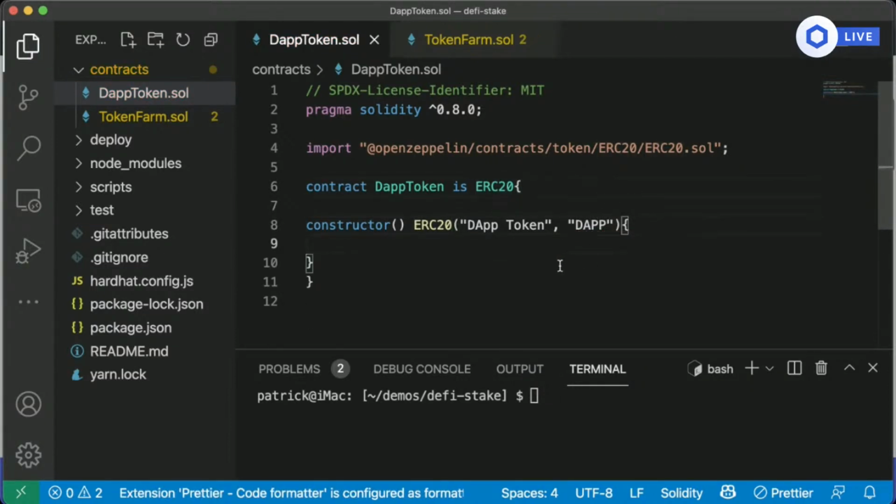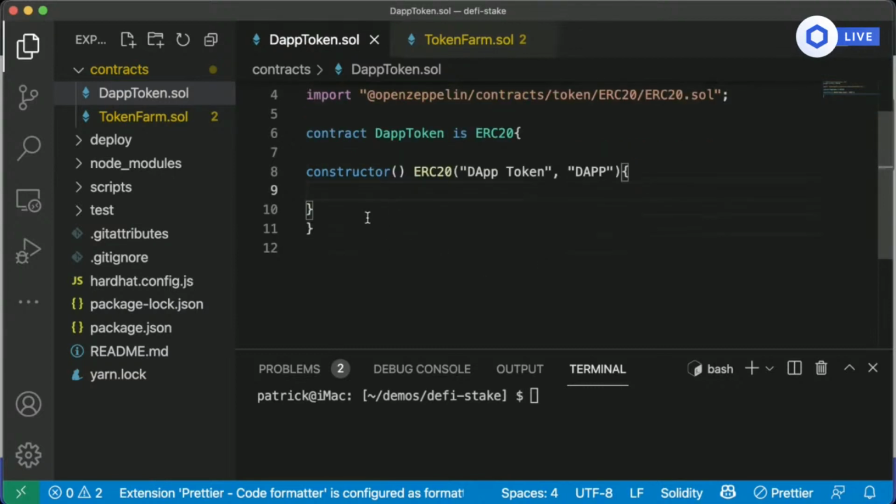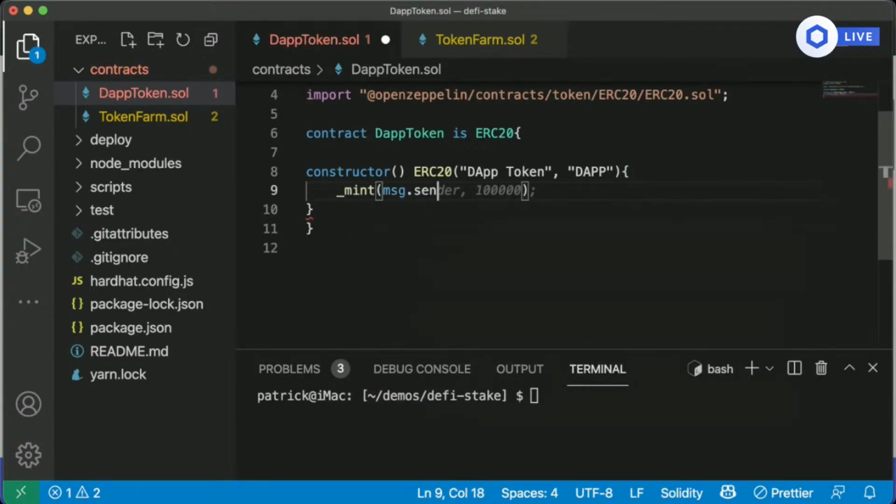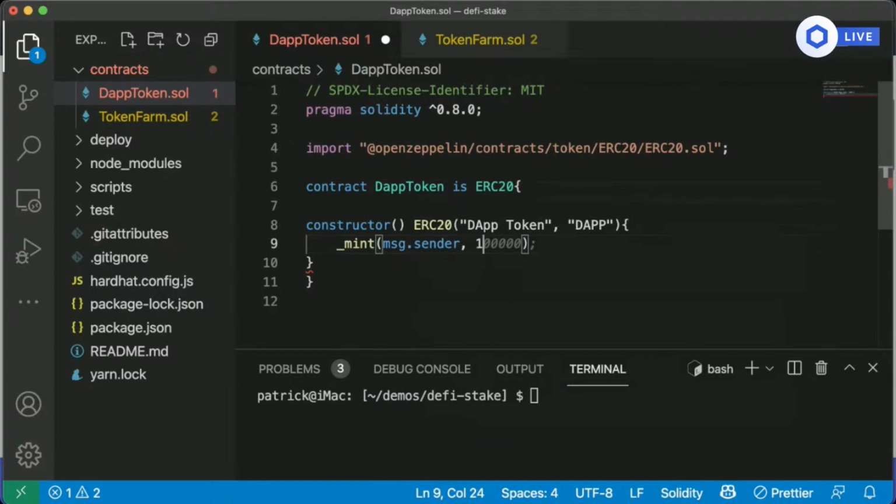And now we just have to do in here, we'll do a little mint, msg.sender, and we'll mint some initial supply. So we'll say 1, 2, 3, 4, 5, 6, 7, 8, 9, 10, 1, 2, 3, 4, 5, 6, 7, 8, 1, 2, 3, 4. So this is like 1,000 here. Wrong here. Expected this, but got this. Yep, makes sense.